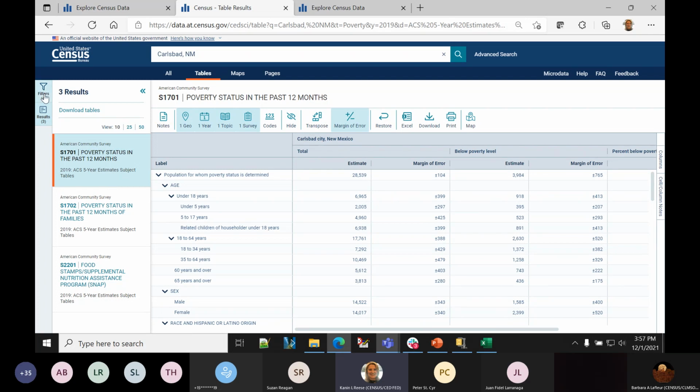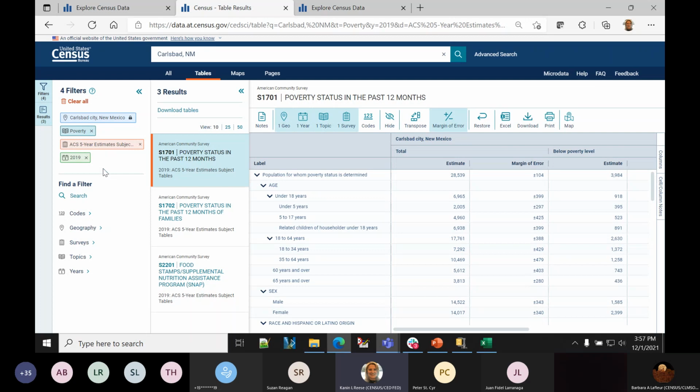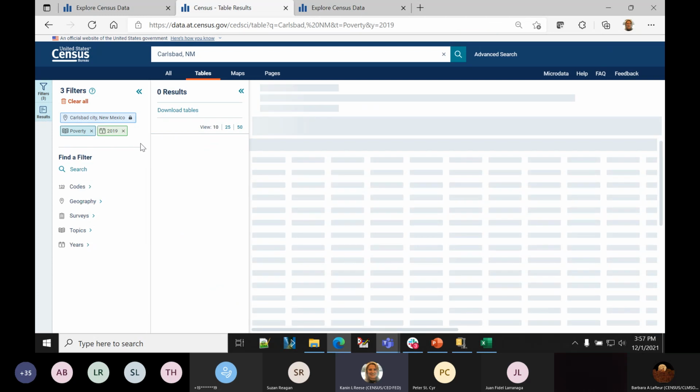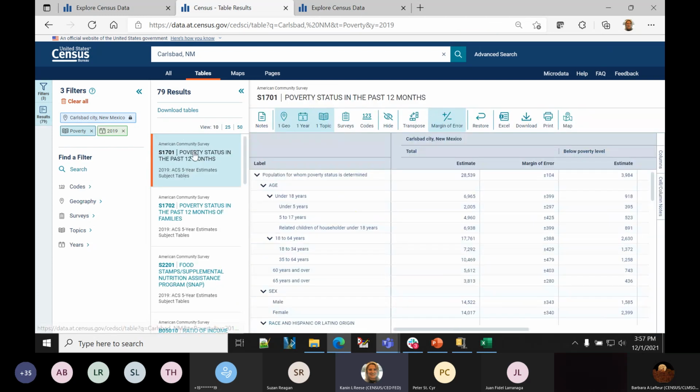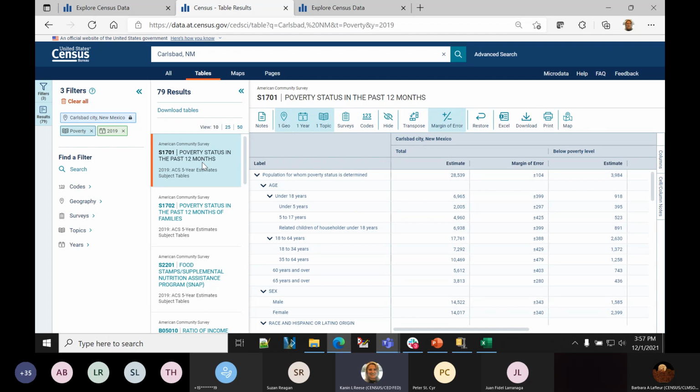So that's what we're trying to do a little bit, and showing people, as you exit or change these tables, how things change just by taking out the ACS 5-year subject table. Obviously, you suddenly get a whole lot of new results, 79 from the 3, because you're adding the whole suite of 5-year ACS products, and not just limiting it to the subject tables.